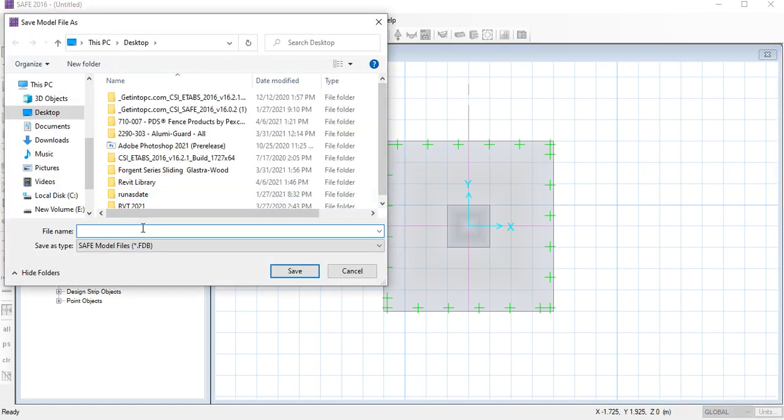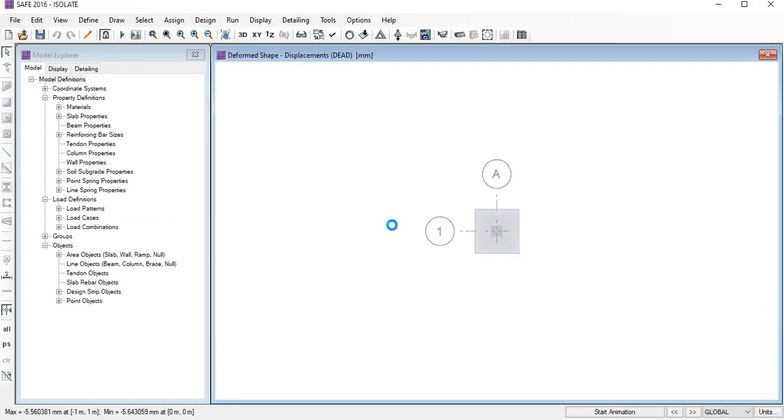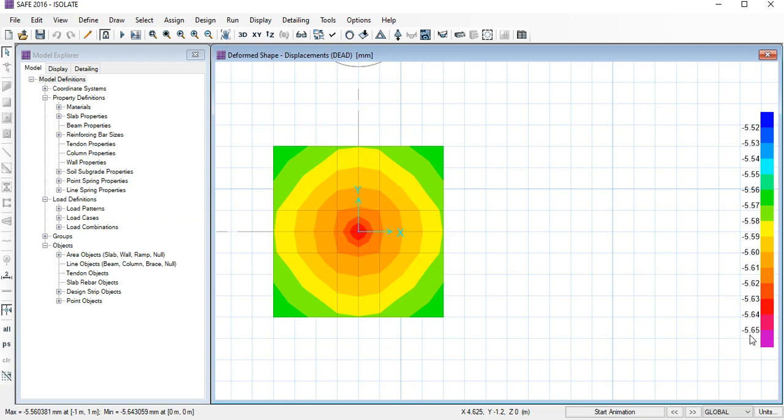For doing the analysis, we need to save this project first. So I will give the name, just Isolate. You can give any name, don't worry. And after giving the name, you can see it's a small model, so that's why the analysis has been done easily. So you can see here in the analysis, the maximum displacement is minus 5.65. Here in this way you can also see the minimum displacement 5.6, maximum minus 5.5. This way you can see the results after analysis.